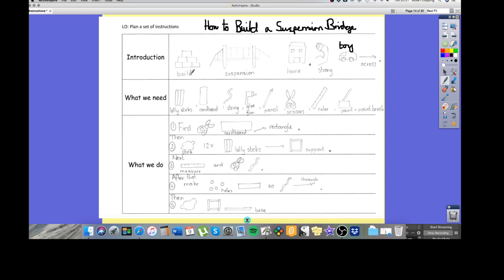Right then, the next bit is what you need. So I have listed all the things that we used to make our bridges. We used lolly sticks, and I've got a comma in there. We used some cardboard, some string, glue gun, pencil, scissors, ruler, paint and paintbrush, with commas in between. So you're putting a comma in between each thing, because then when you come to write it, you will remember to put your commas in. And I have labelled everything that I have used.